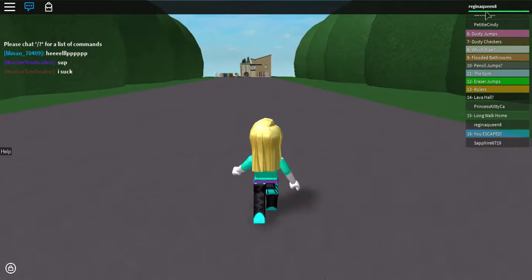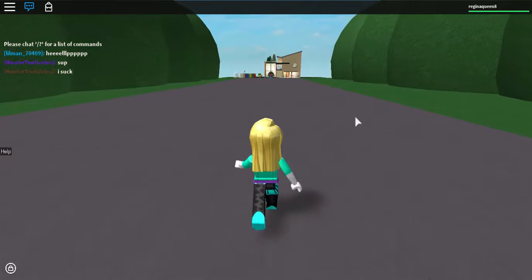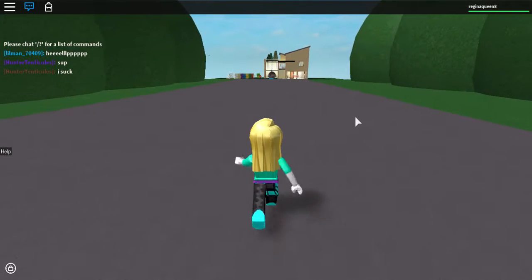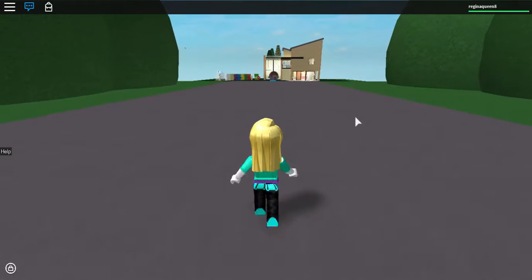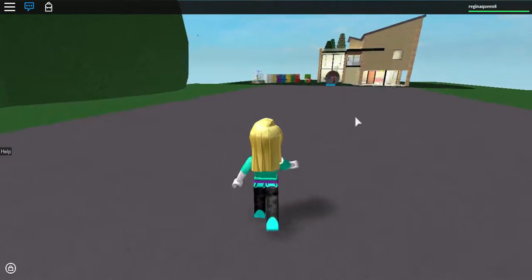Princess Kitty Cat is still in the lava hole. Sapphire skipped! Oh man, I wish I'd been the first person, but I'll be the second place person. That was on the server when I joined, I think.